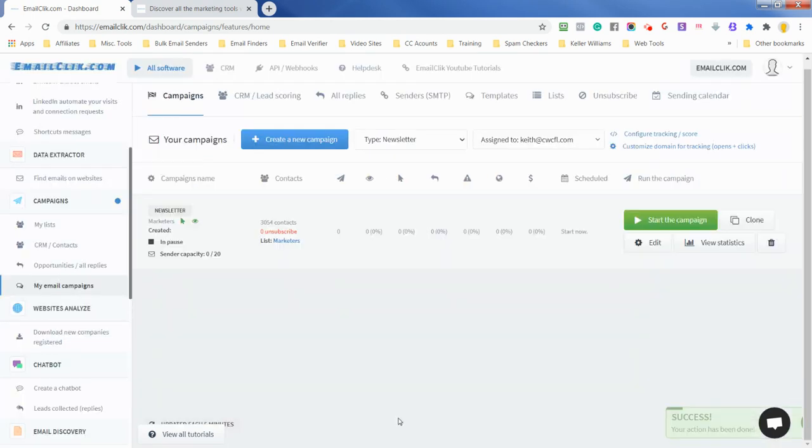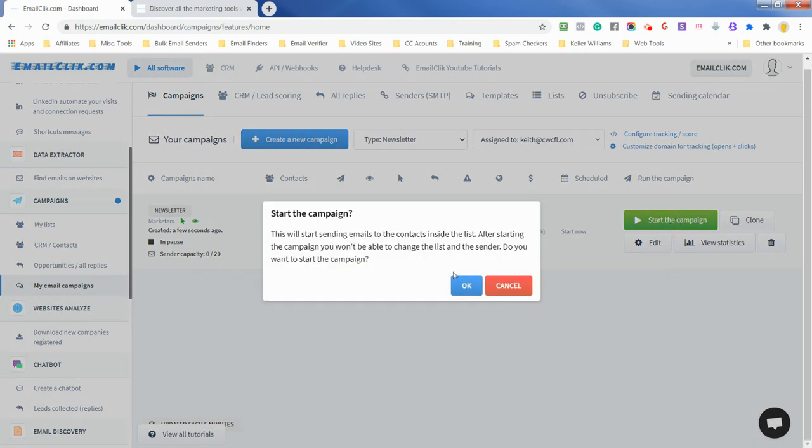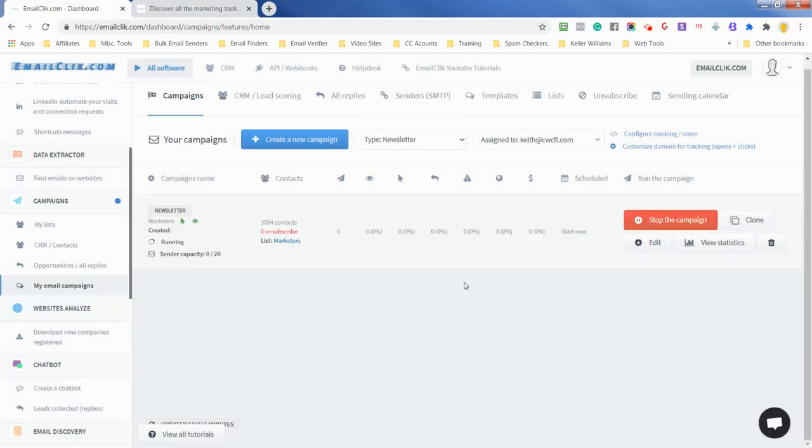Now I'm going to update the configuration of this campaign, and the campaign is completed and ready to start. Now you'd simply just hit Start Campaign, and the email will start sending to contacts inside the list.